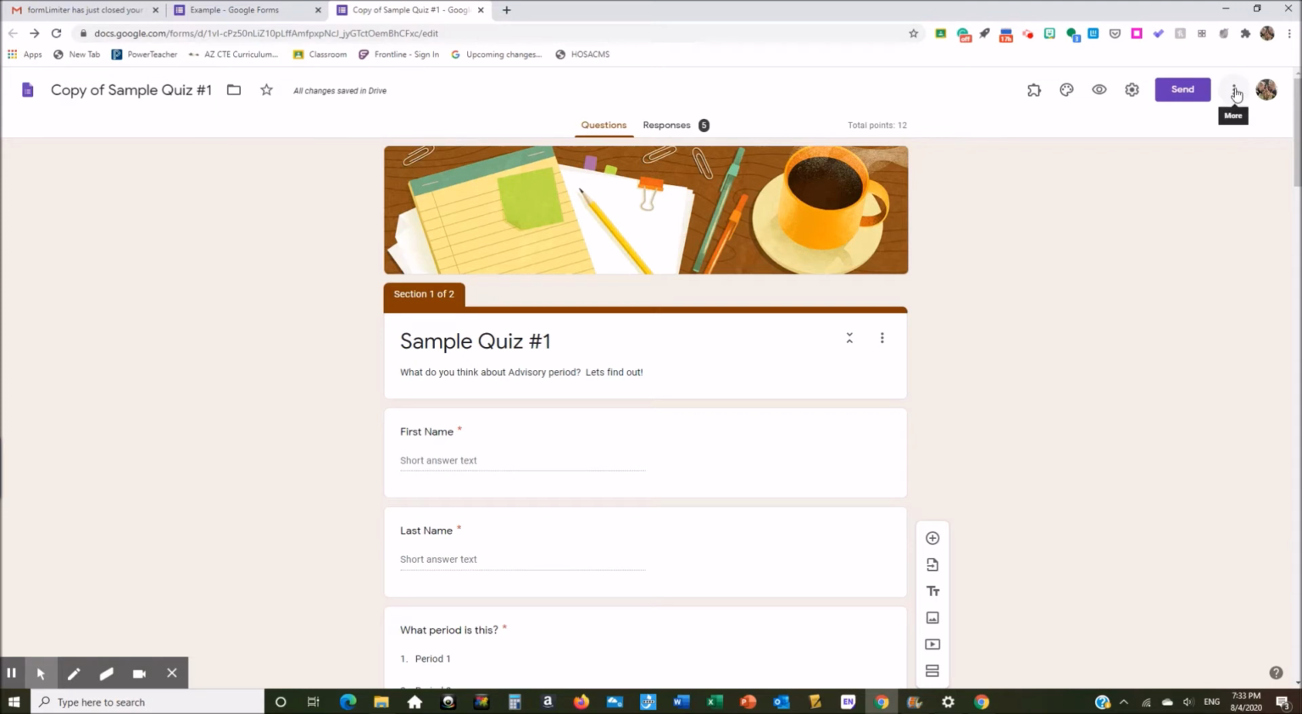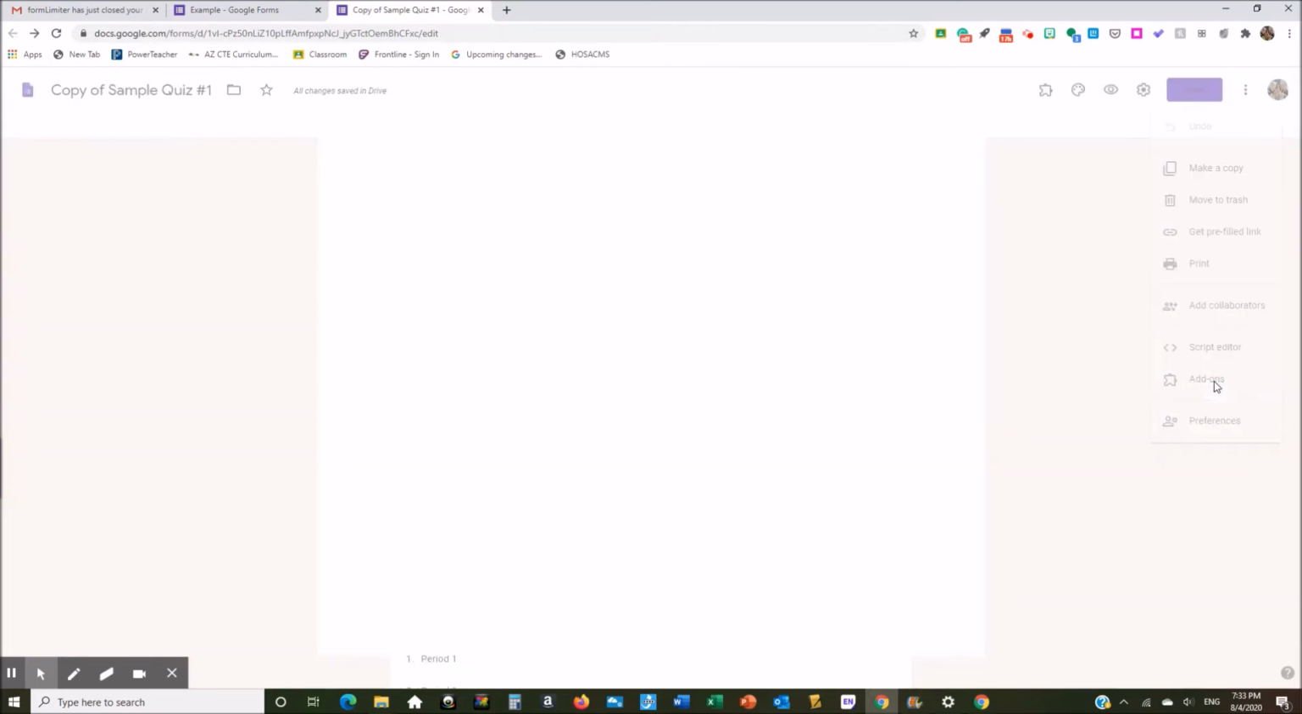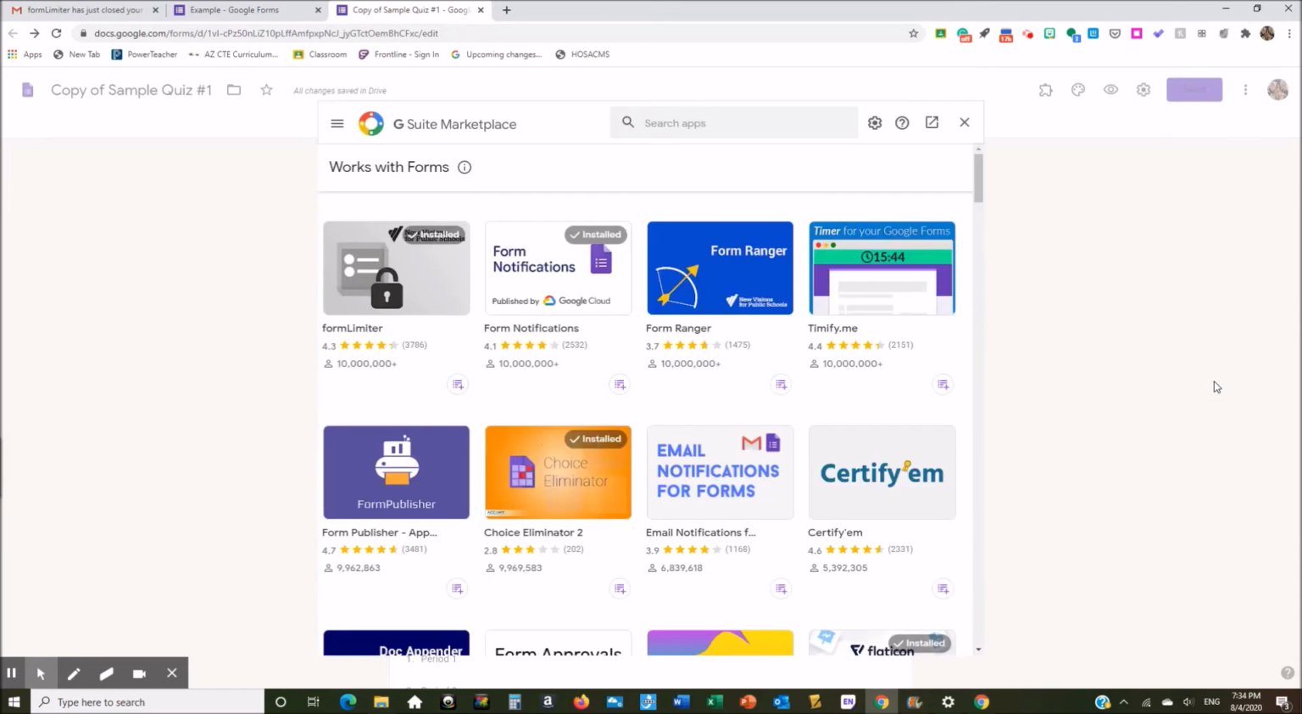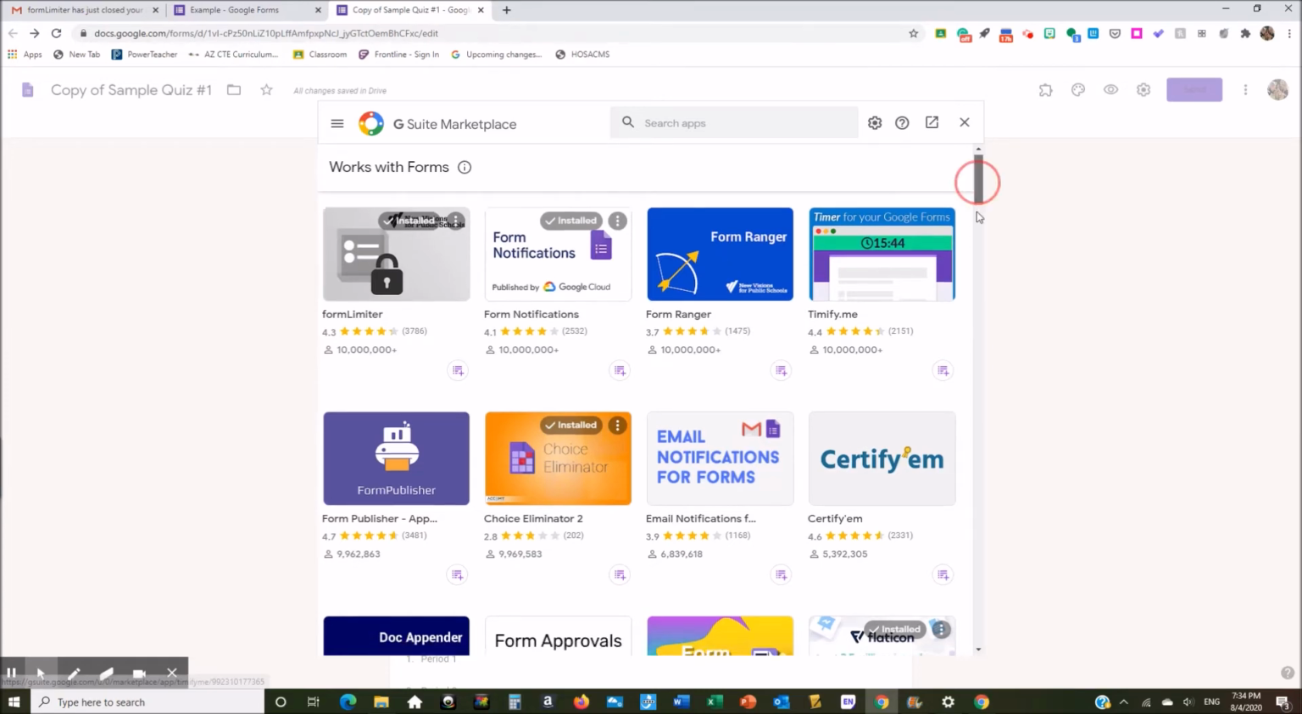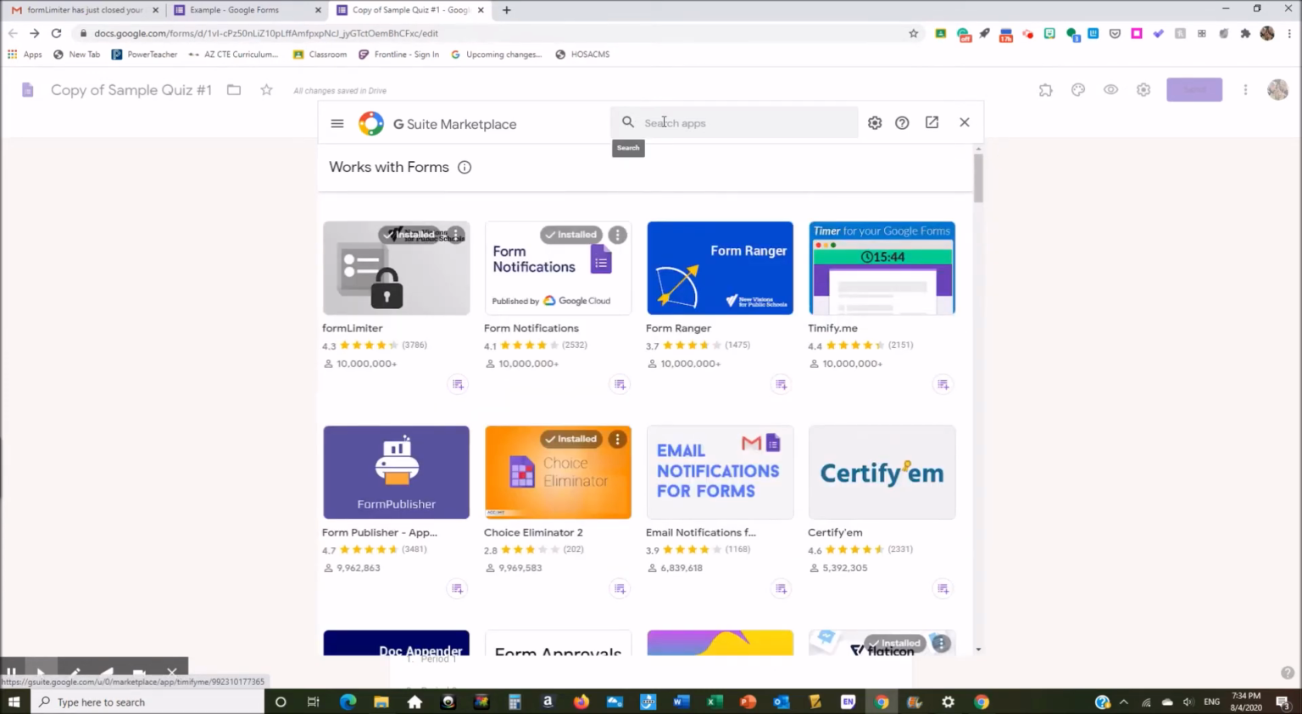To add an add-on, we're going to come here to our 3 dots, our snowman. Scroll down and find add-ons. You can go through the list and select different add-ons. Specifically, we're going to be using form limiter and form timer. You can search through the menu, or you can type it at the top.